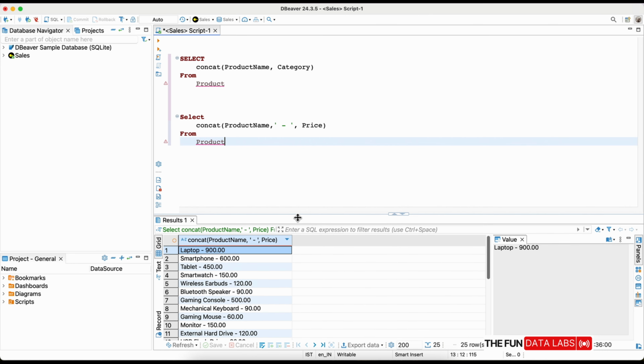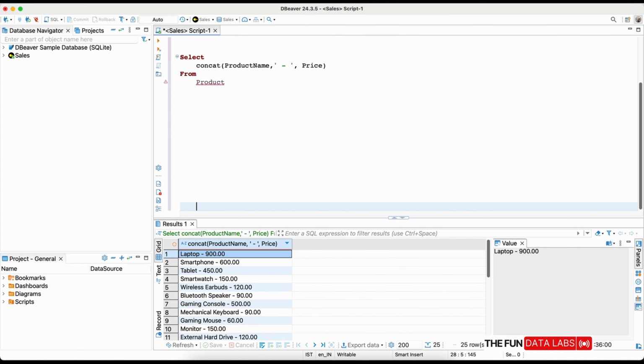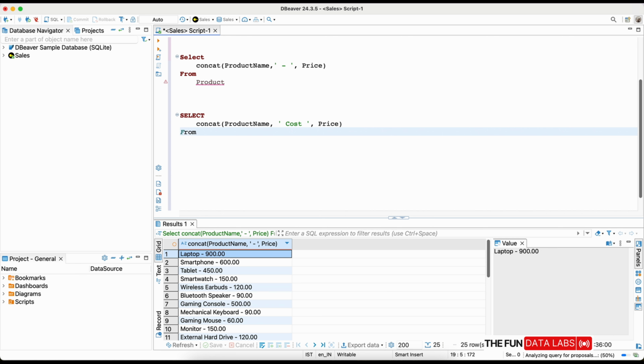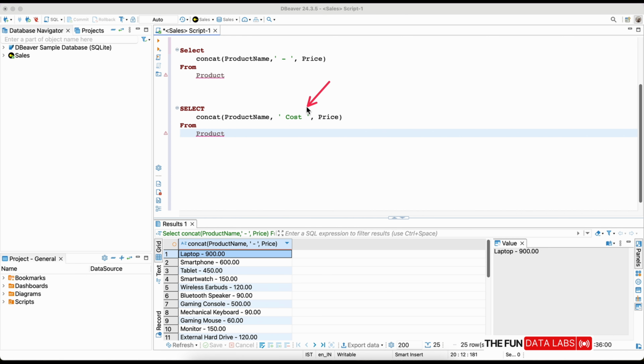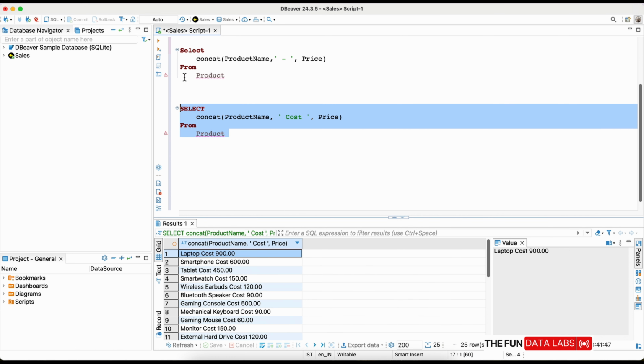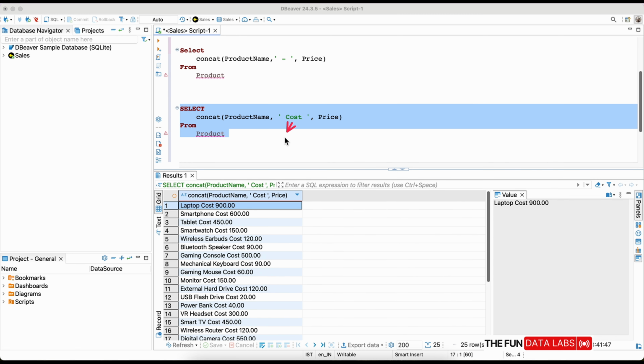Next, we can try adding some words in this. For this, we can write the query as select concat, then the first column as product name, then next some random word. We are taking it as cost last. We can add price from product. So this time we are adding a new word in between. You can change the word if you want. Let's run this query once. You can see in the results we have the cost keyword added in between laptop and price. You can check the new word in both the column values.